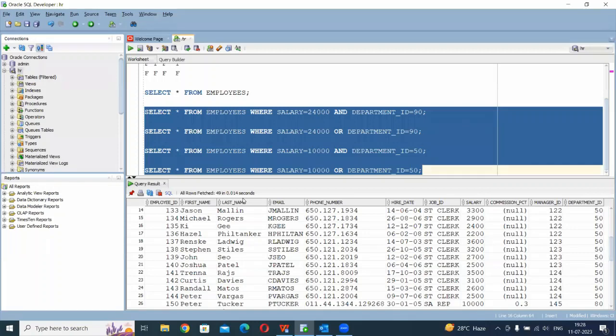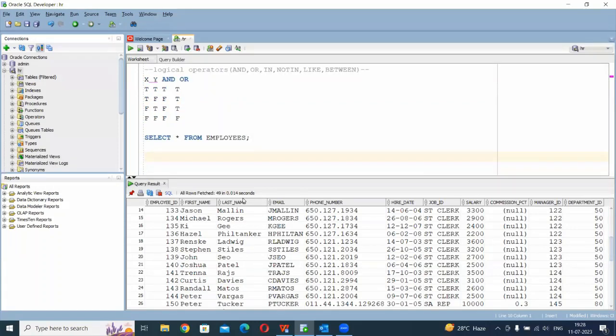So how do we write our query? We would be writing our query starting with the SELECT keyword. After the SELECT keyword, I want to retrieve all the columns, so I would mention star. After star, I mention the FROM clause. After FROM, I would give my table name as employees, because I want to retrieve data from employees.